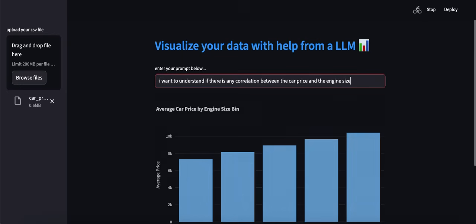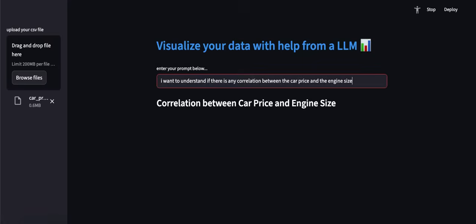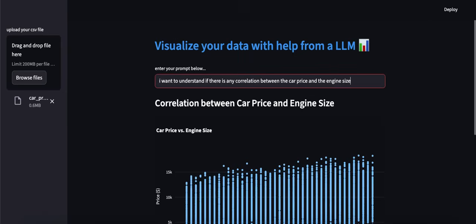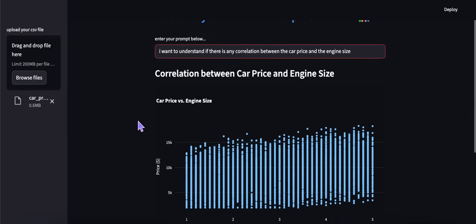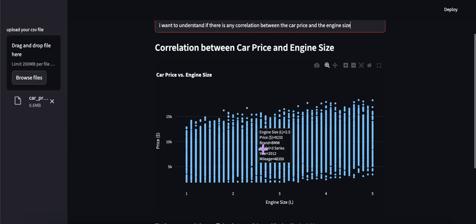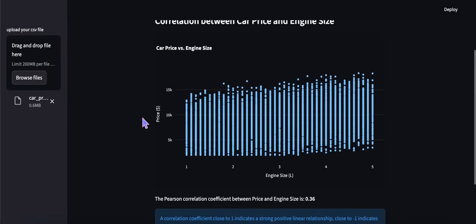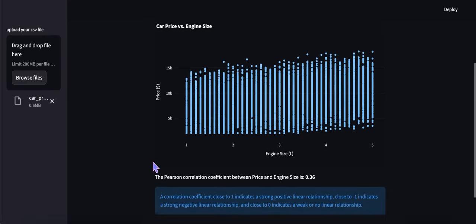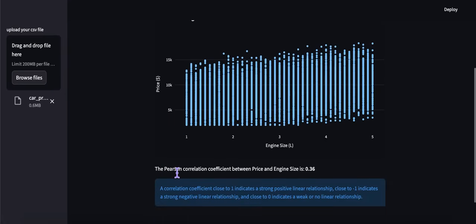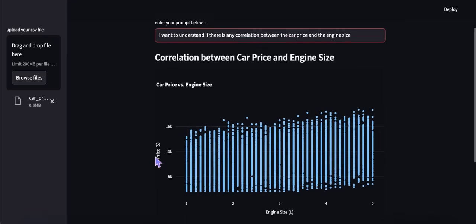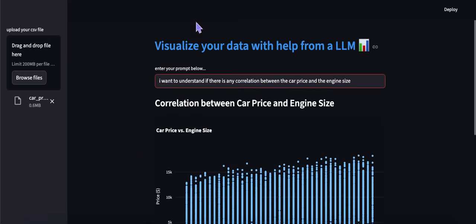All right, so the large language models are really good. It will take this and figure out how best to visualize the question or the prompt the user has, right? And this is probably the best way to show any kind of correlation. So, yeah, and then it's going to return the Pearson correlation of the price and engine size in this case. So that's how it works.